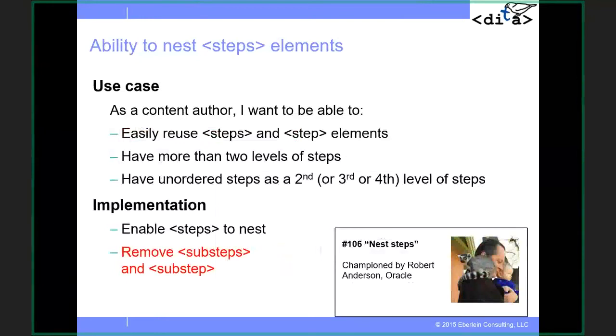Another critical change is that with DITA 2.0, authors will have the ability to nest steps elements. And this provides critical functionality. It addresses the use cases of people who really wanted to be able to have better reuse of steps, and also wanted to avoid the hacks of inserting lists within an info element.